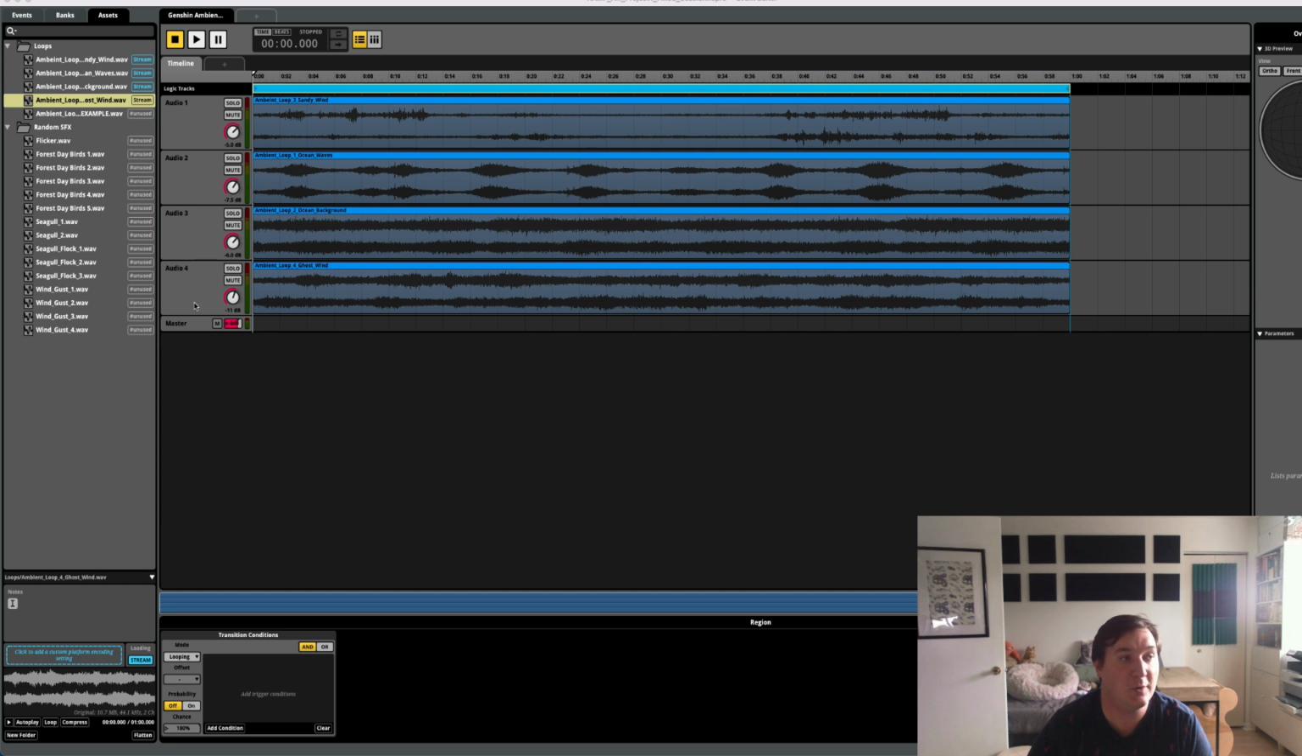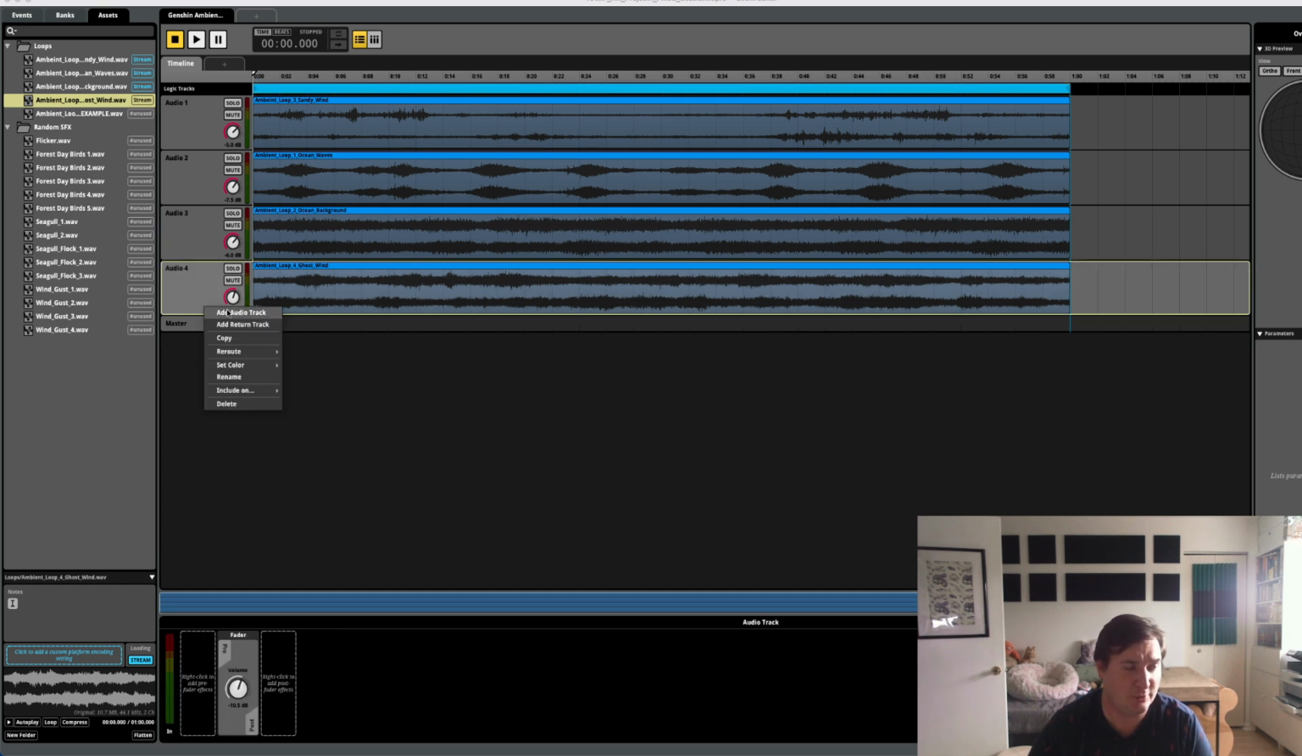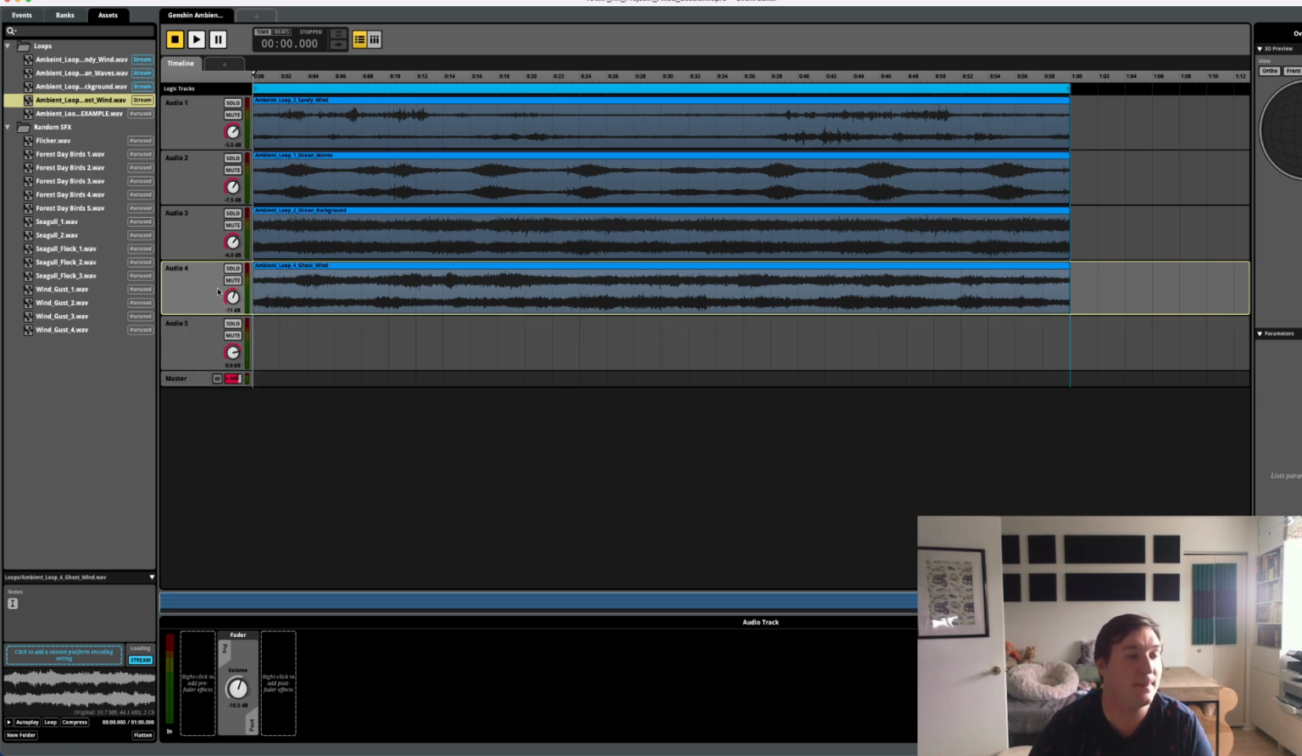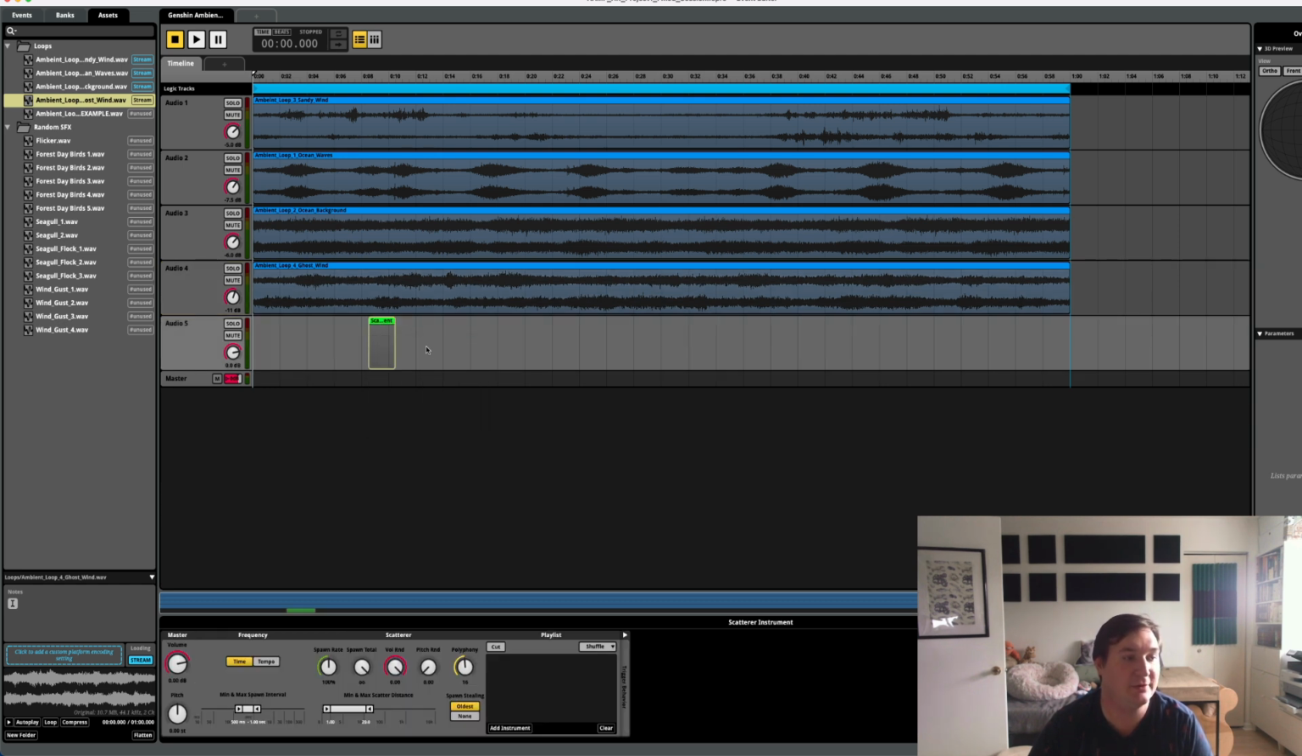So what we're going to do is create another audio track. Right click the audio track number over here, click add audio track, and then right click the timeline. And instead of hitting add single instrument, we're going to go down here to add scatterer instrument, right? We're going to drag this out like we did so that it fits our whole timeline.